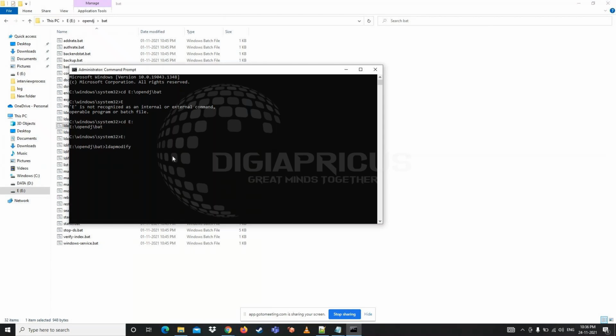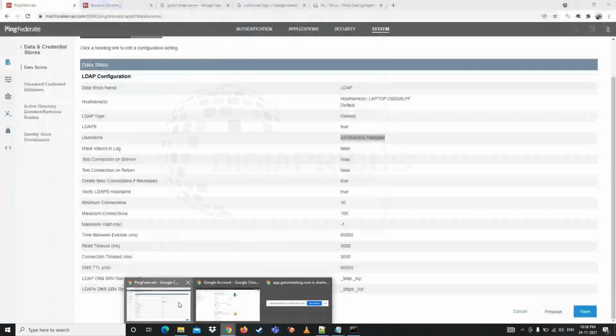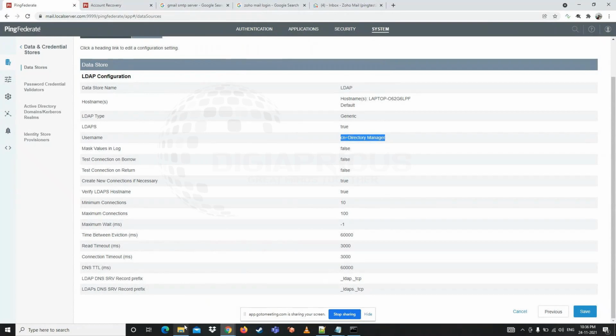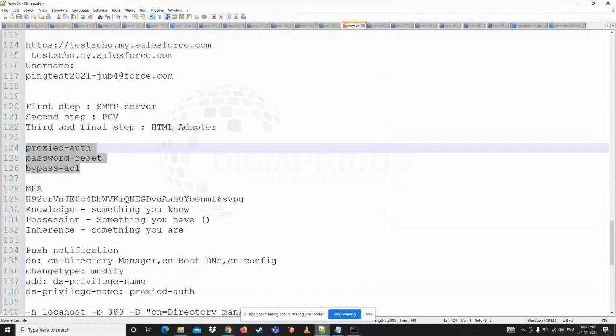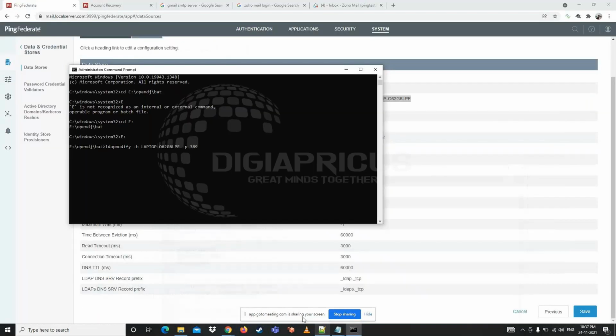ldap modify space -h. -h is nothing but the host name. What is the host name here? I think that is my desktop name. If I go back, yeah, this is the host name of my LDAP. So give this one, and then -p. What is the port number? 389. We will go with the 389 port itself.